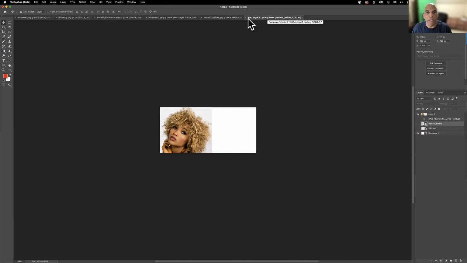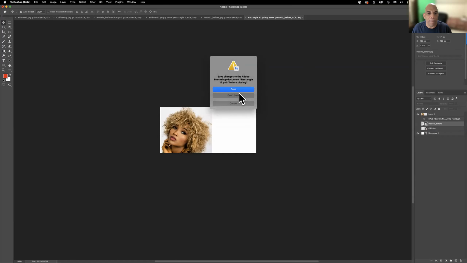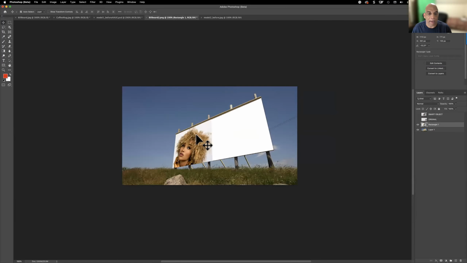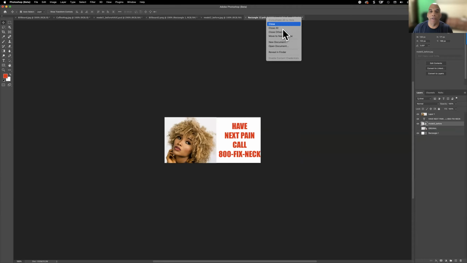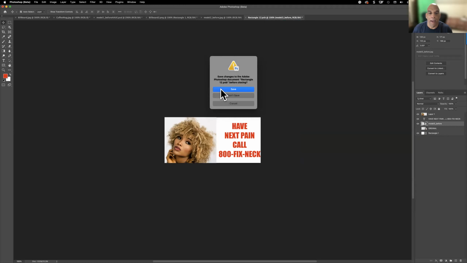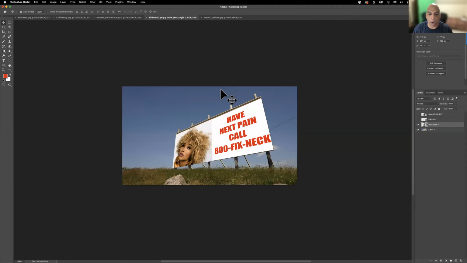So again, if I close this smart object up and go back, I turned off a layer, I think. I turned off my text layer, okay? That's the reason why the text wasn't showing up. So if I close that again, and voila.